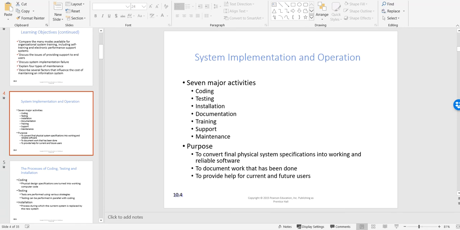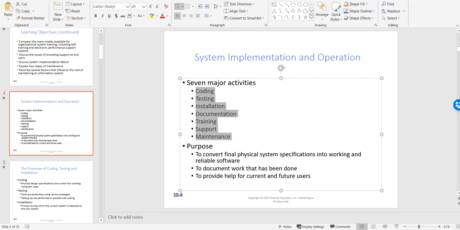Okay, so as I started earlier with my introduction, system implementation and operation has multiple activities under it, which are coding, testing, installation, documentation, training, support, and maintenance.